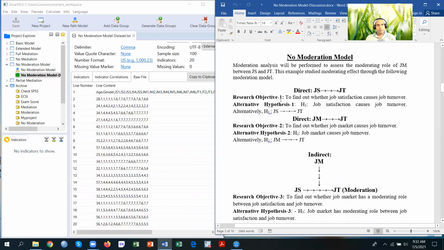No moderation model. Moderation analysis will be performed to assess the moderating role of JM between JS and JT. This example studied the moderating effect through the following moderation model. Direct effect, JS to JT. Research objective 1: to find out whether job satisfaction causes turnover. Relevant alternative hypothesis 1: job satisfaction causes job turnover.